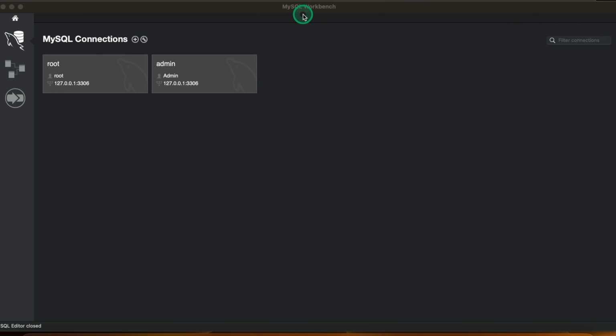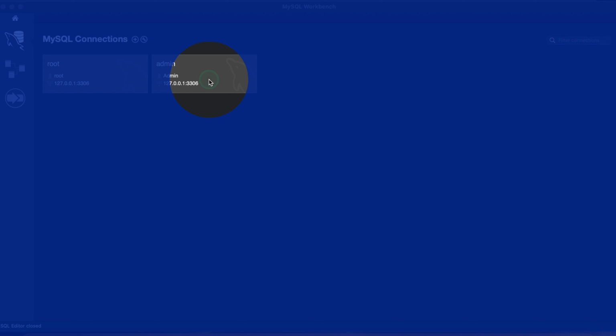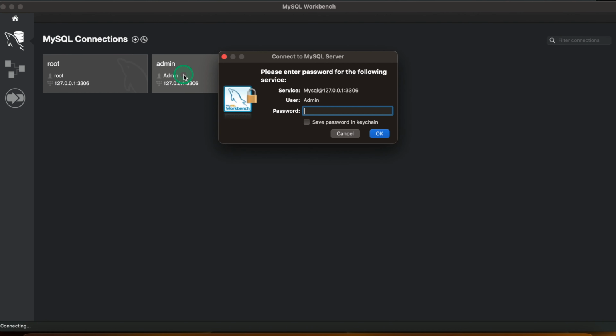Let's invoke MySQL Workbench. You'll be able to see the screen with the tiles like root and admin. If you'd like to know how to install MySQL Workbench and how to make the connection, we have an existing video. I'll put the link in the description. At the same time, you could see the link popping up somewhere on the screen. You can click on those links and go to those videos. Okay, now double click on this admin tile and enter the password.